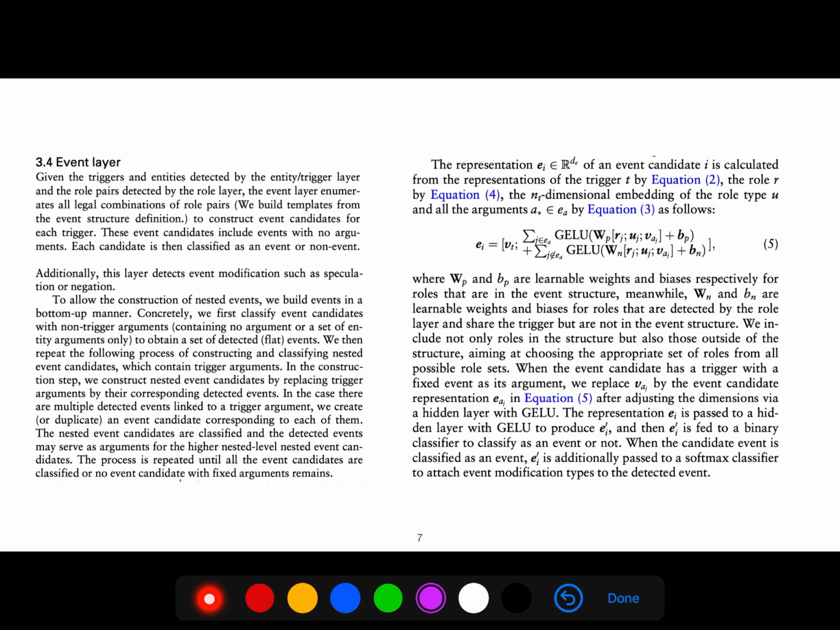So this is the event layer. Given the triggers and entities detected by the entity or trigger layer and the role pairs detected by the role layer, the event layer enumerates all combinations of role pairs to construct event candidates for each trigger. These event candidates include events with no argument. Each candidate is then classified as an event or non-event.